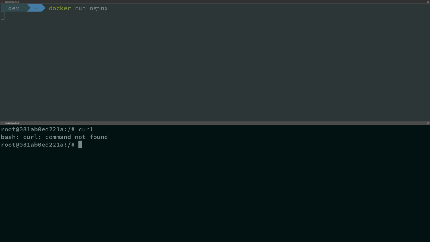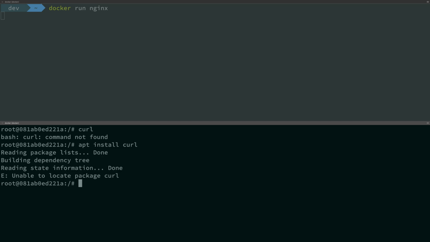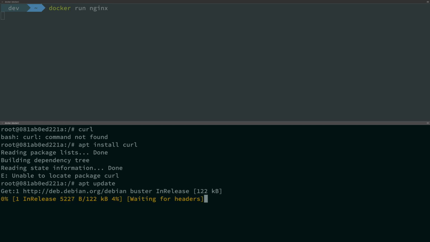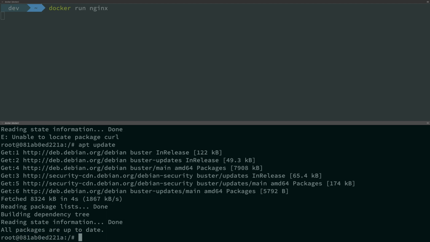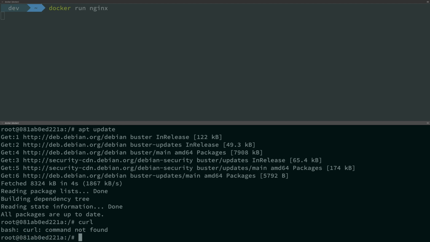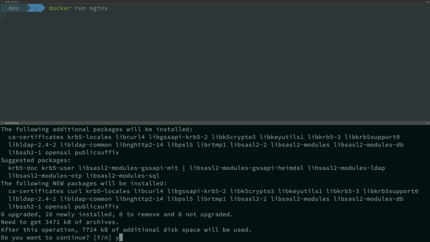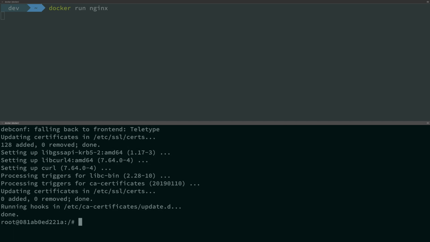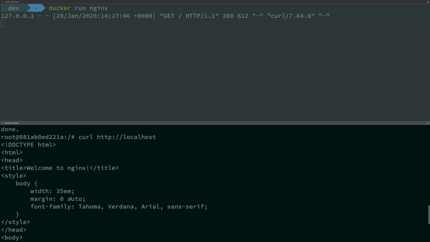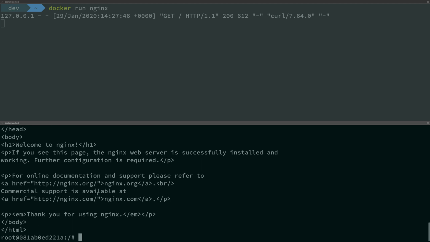Now, let's see if we have curl installed. I don't think so. Let's get curl. Okay, let's update first of all, and then apt install curl. Okay, so what I'm essentially trying to do is show you that inside this container, if I do a request to localhost, you're going to see we get an nginx page. That means an nginx server is running inside this particular container, right?